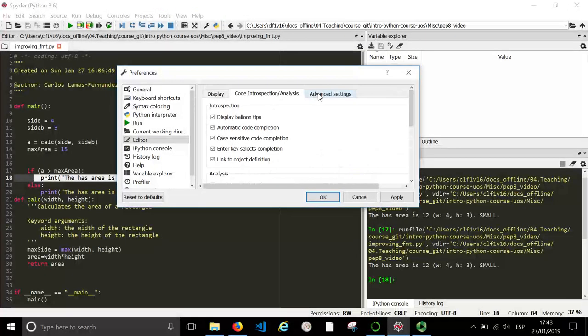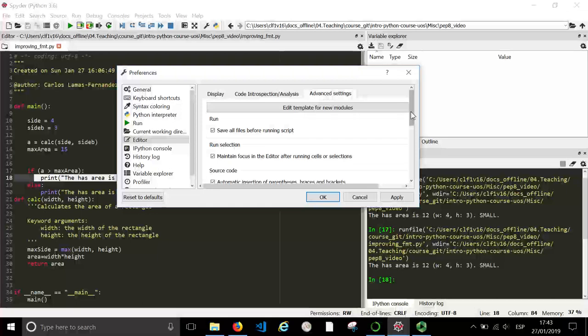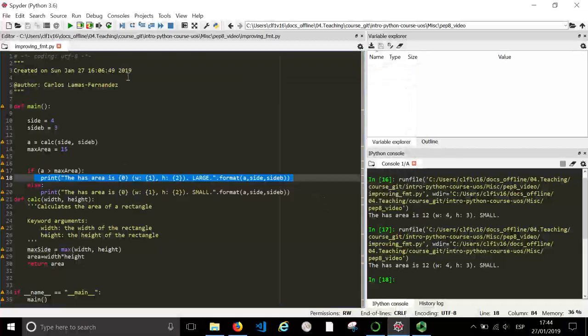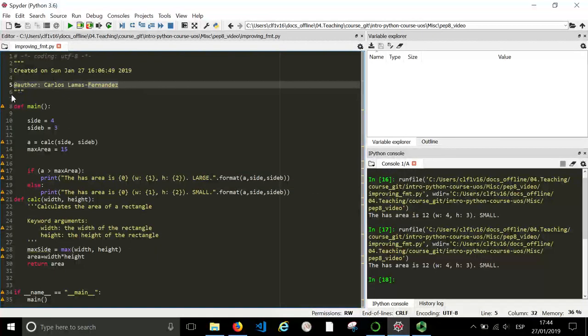And then if we go to advanced settings, we should also check that here in indentation we have four spaces, which is what is recommended in PEP8. By default it should be four. So let's apply this. And you see that already we have loads of warning symbols here, and these are most likely to do with PEP8.